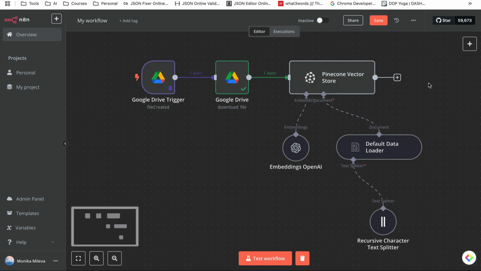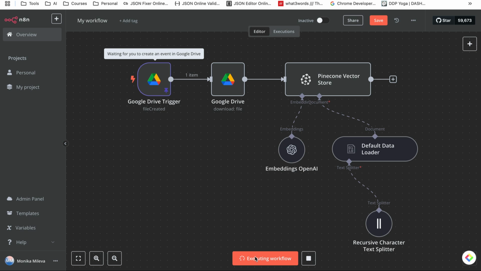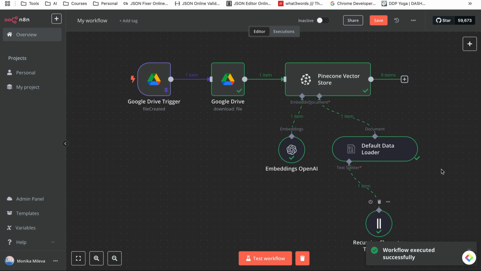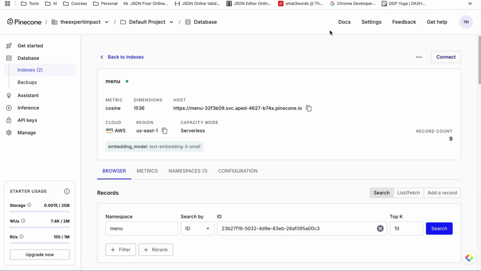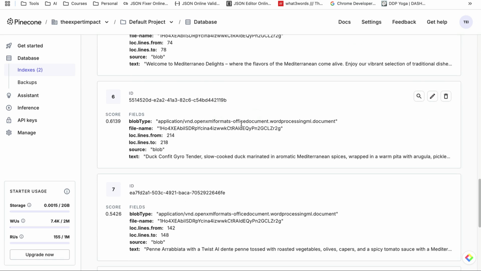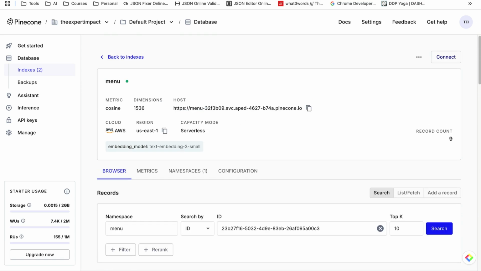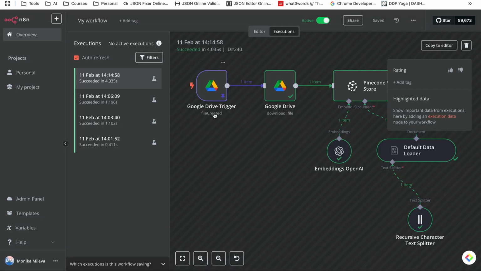Okay, now let's test our workflow. I'm going to click test, and as you can see, it's getting everything. It's gone through, and now if we go back to our vector database and check again, we have 9 records in our database. All right. Off to number 2.